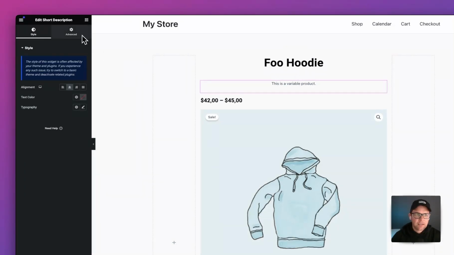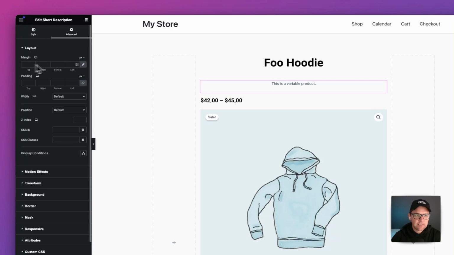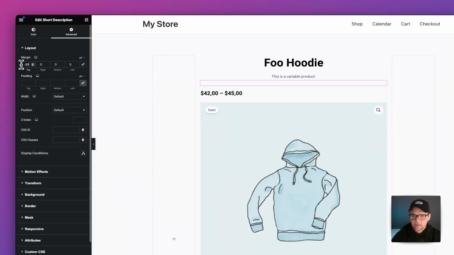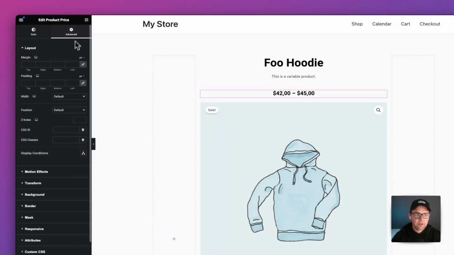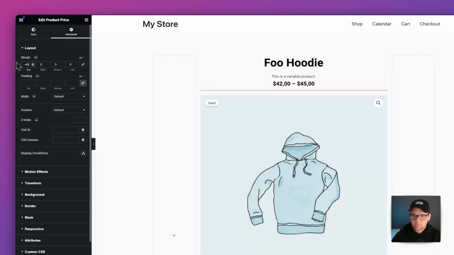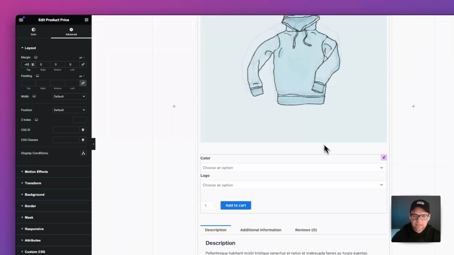So what I'm gonna do, a quick and easy way to do that is I'm going to set a negative margin at the top, just to nudge this a little higher. And then we're gonna do the same with the typography, with the title. We're going to do the same with the pricing. We're going to go to advanced and we're just going to set a negative margin like this one, minus 40. Okay, so that looks good. Image is fine as it is.